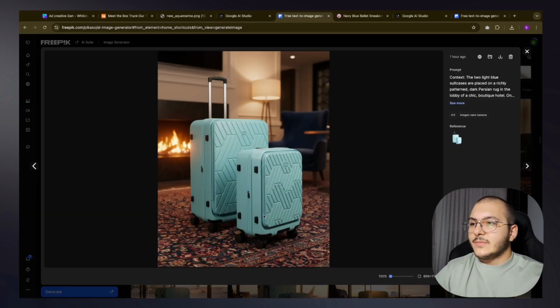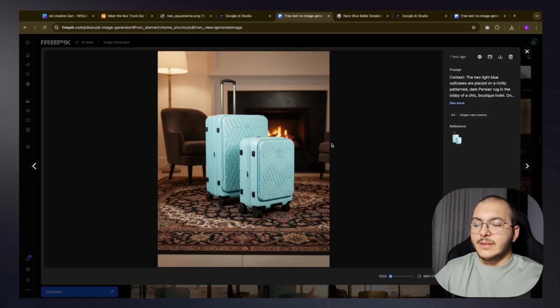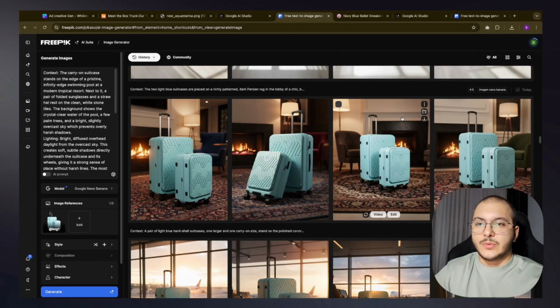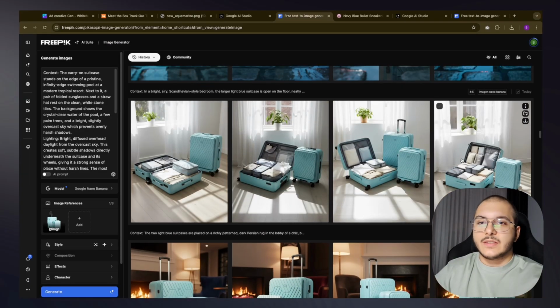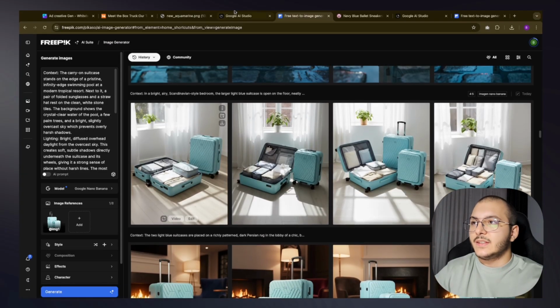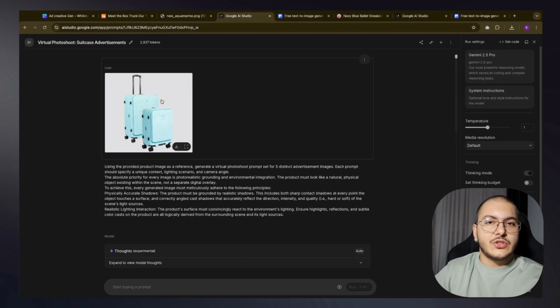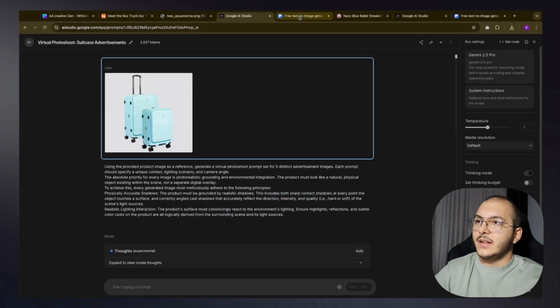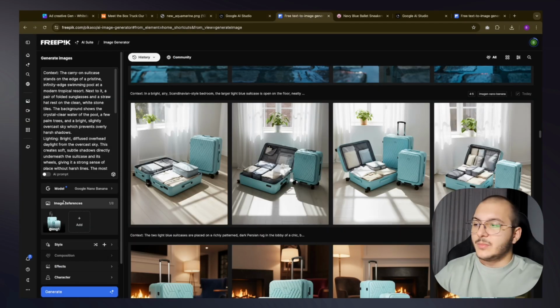And I think this is a great one. I believe this was the one I showed at the beginning. Then there is this one. As you can see, I have used only this image in reference, and again I have only used that image in my image generation reference in FreePic as well, using Google Nano Banana.